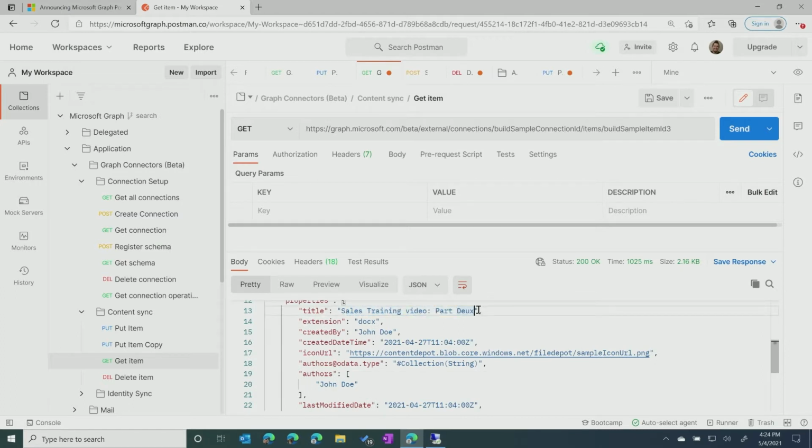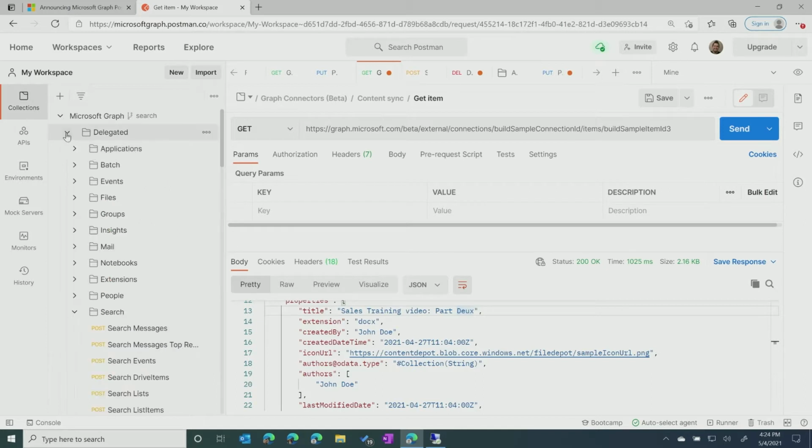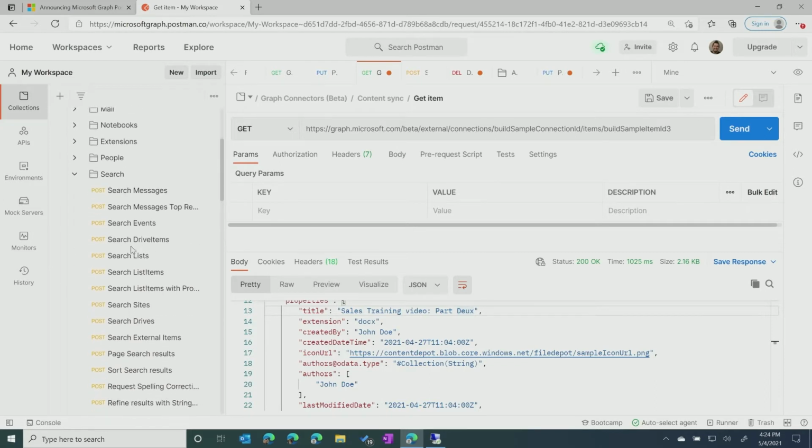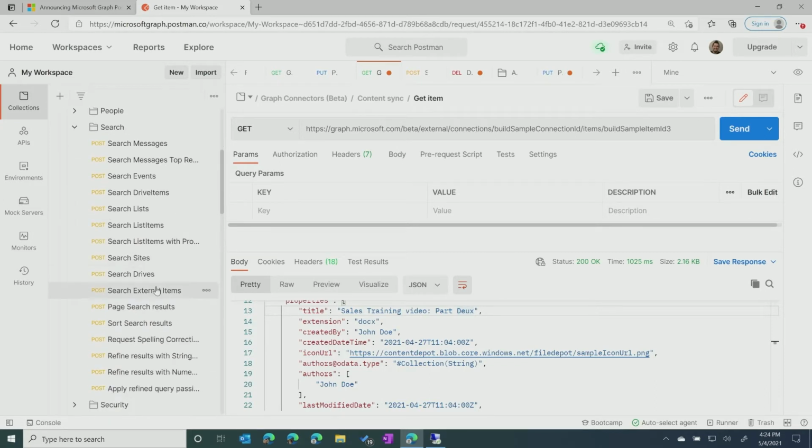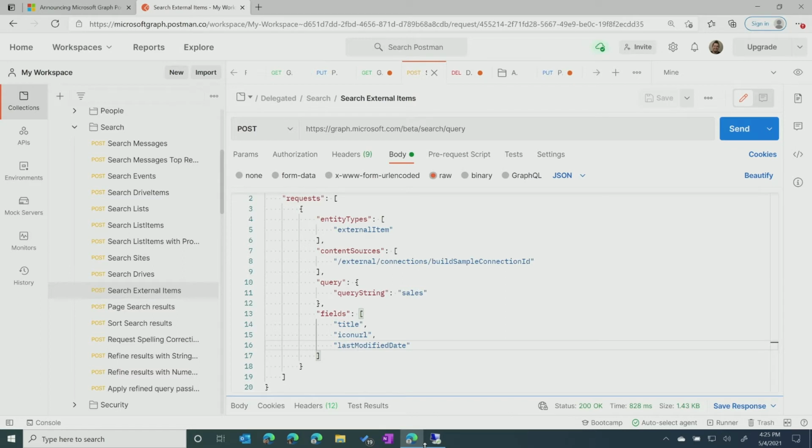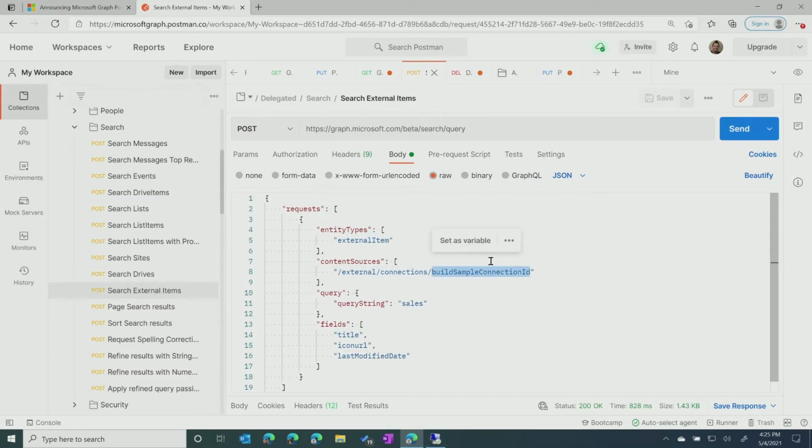But you can't get back all of the results using these APIs because we're powered by search. Now, the search APIs don't work with application only. They only work through delegated flows because it's always used in the context of the user doing the search. And so in the search folder here, you'll see under search external items, we can do a search with the external items, targeting that particular content source with that query string of sales and call out which fields we want to return in those results.